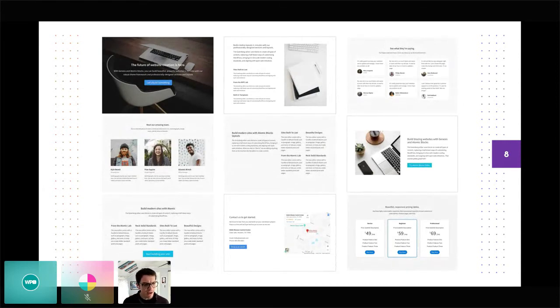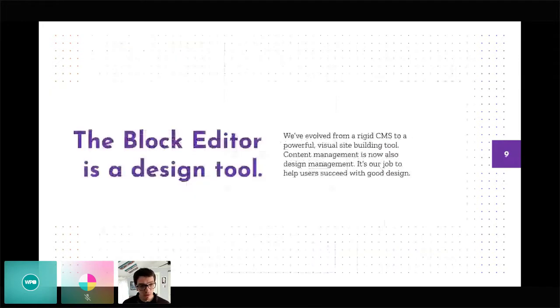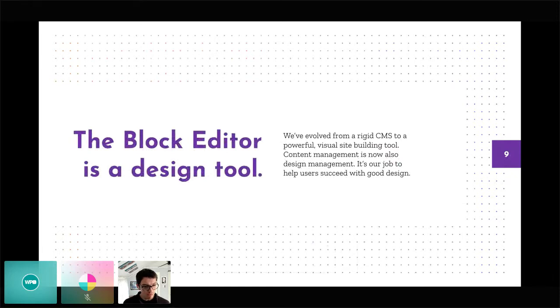So it was around this time that, after you build out so many of these and you start to see how things are working, I started to realize that the block editor is actually a design tool. We've evolved from a rigid CMS, a powerful CMS, but a rigid one previously, to this powerful visual site building tool. It's incredible. The content management is now also design management, and it's our job to help these users get new tools and intuitive tools to help them manage design themselves, because that's what they're tasked with.